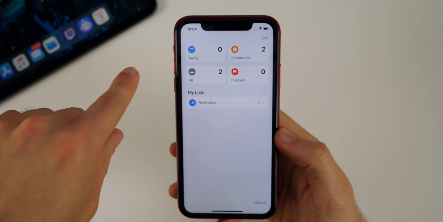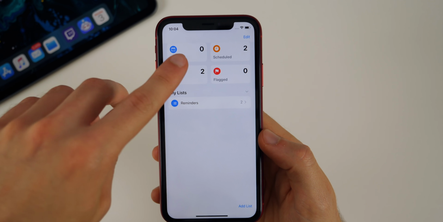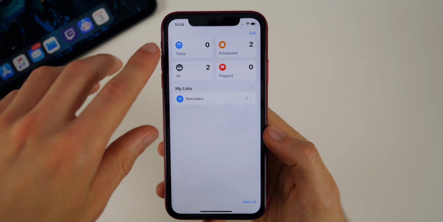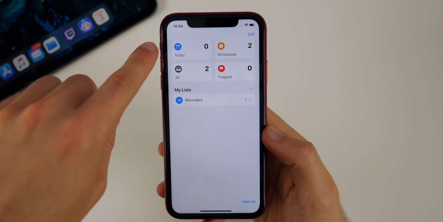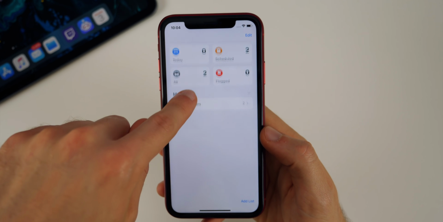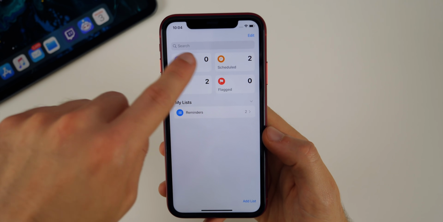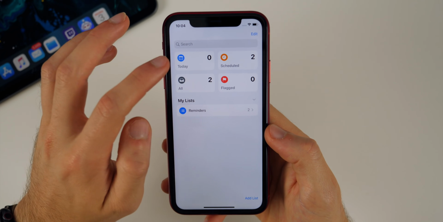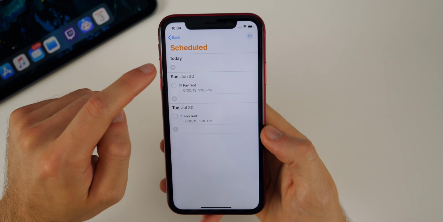The Reminders app is now completely redesigned from the ground up. It looks nothing like it did in iOS 12, and I definitely like the way this looks. So we have today, we have scheduled, we have all, we have flagged, and this is basically just going to be a quick shortcut to get to all of your reminders that you have set up. So we have nothing today, but we do have 2 scheduled. You can see right there.